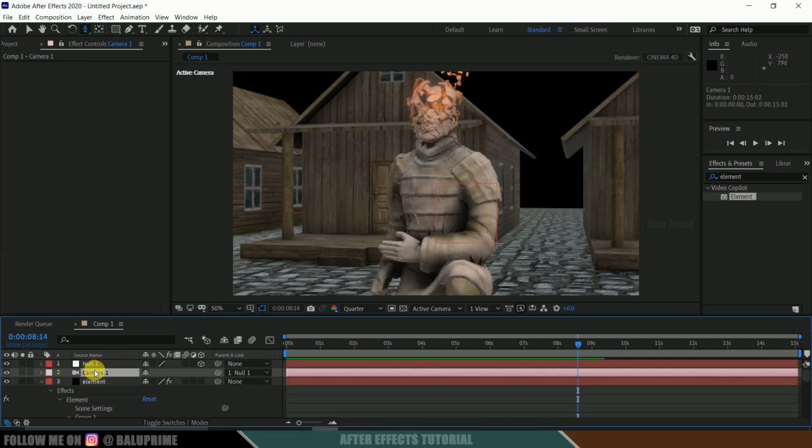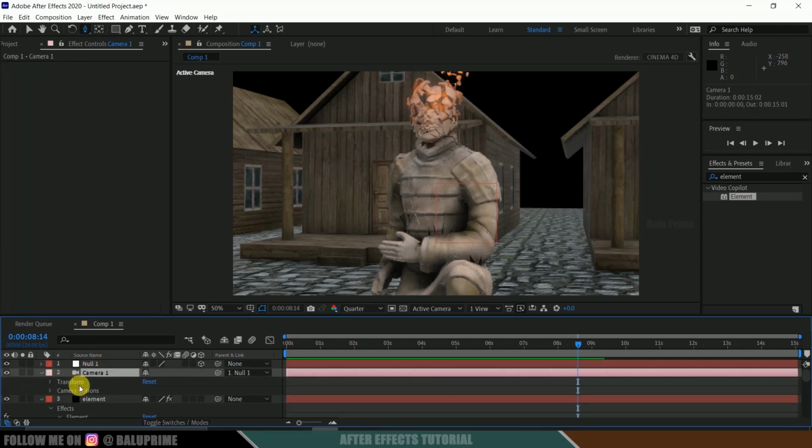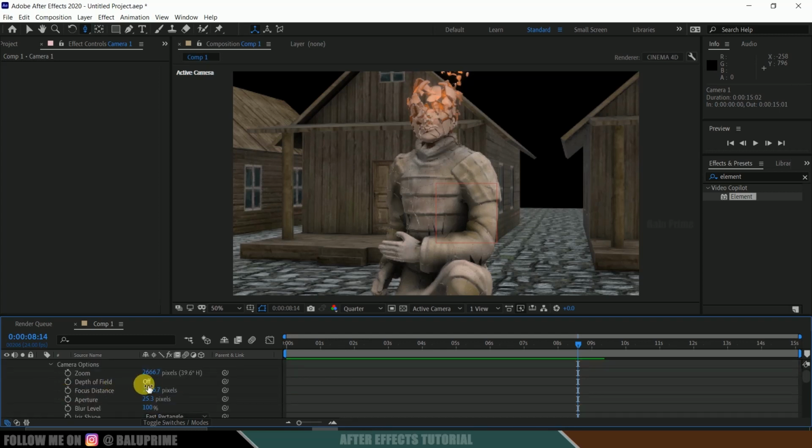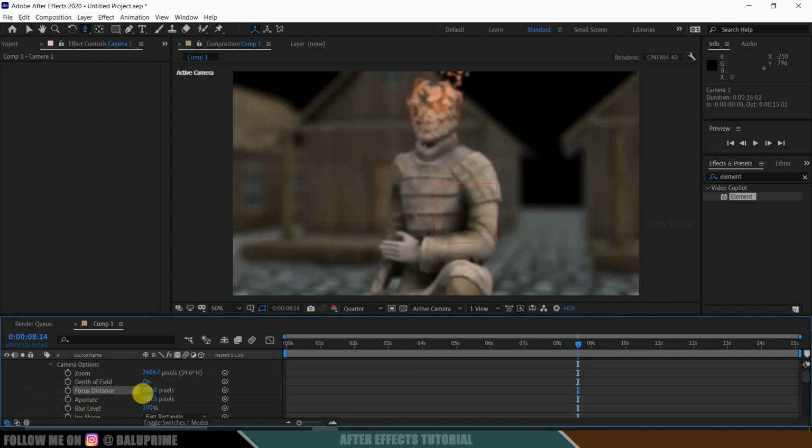Select your camera layer, expand these options, come to this camera options and enable depth of field. In order to adjust our focus distance, I would suggest to increase this aperture to 100. Now we can play with this focus distance. Let me reduce this focus distance to 750. Just see the number which works fine for you. Okay, 950. Let me change this to 950. Our character will be in complete focus.